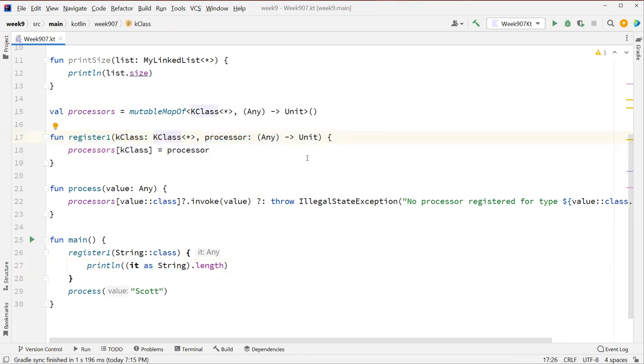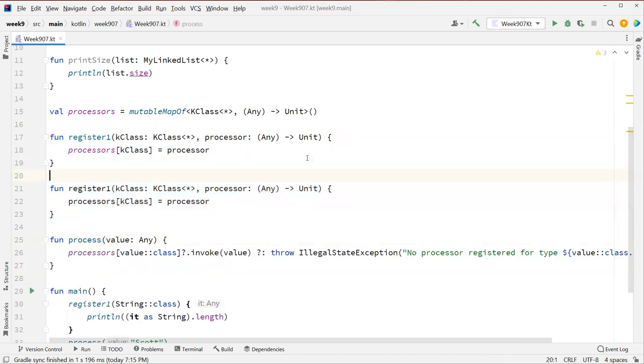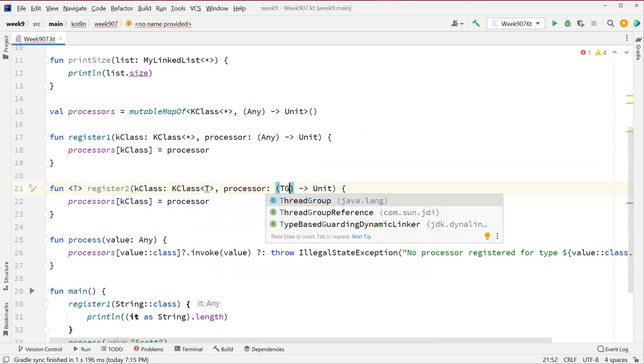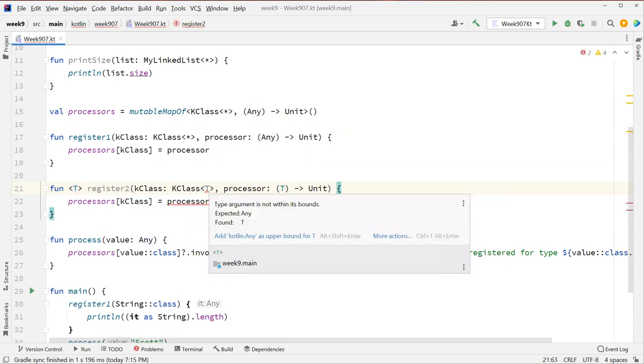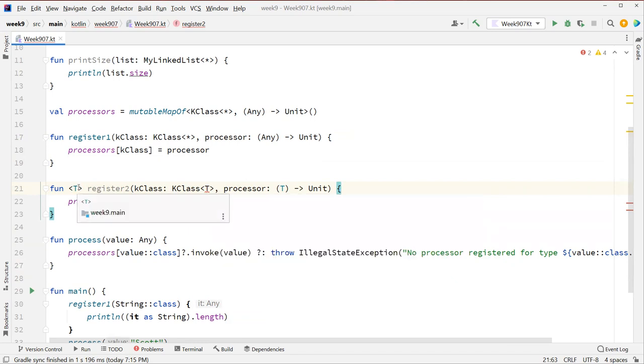So what I'm going to do is let's call register2. We're going to make him generic. I'm going to put a T in here for the type, and I put that T in both spaces here. Now notice that K class isn't very happy about that. The argument is not within its bounds. It's expecting the upper bound to be any?. Right now, the default is any?, it could be anything, nullable or not.